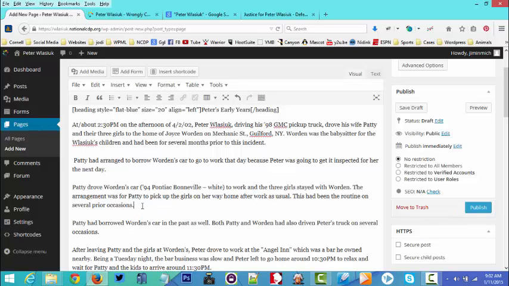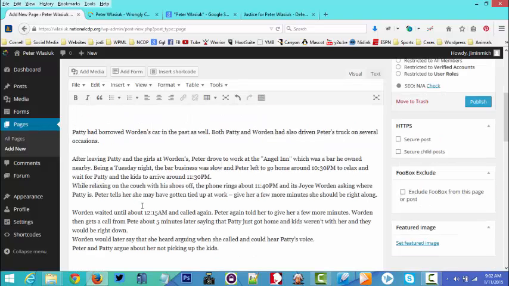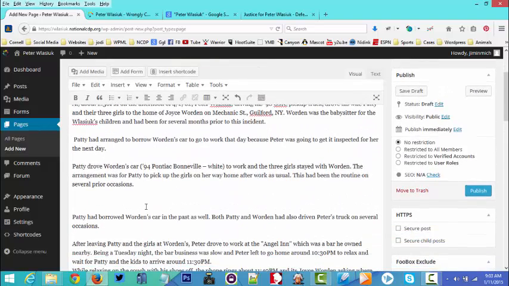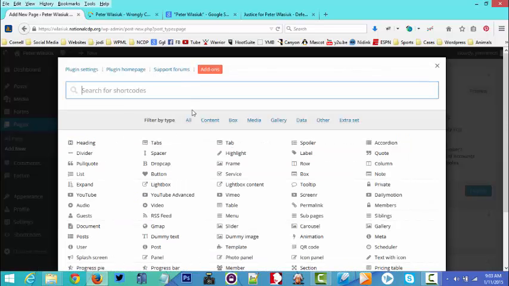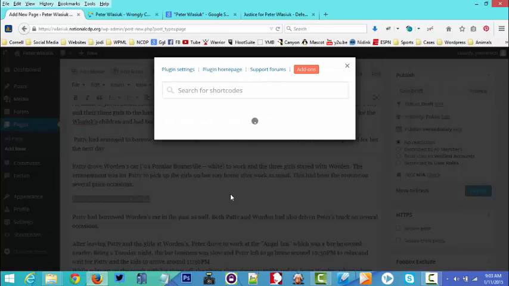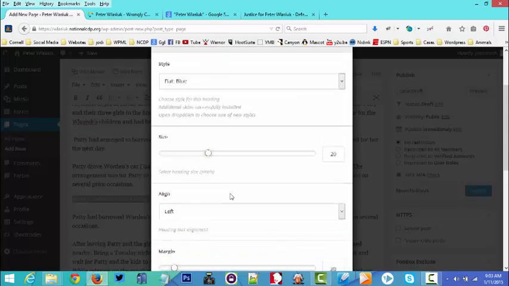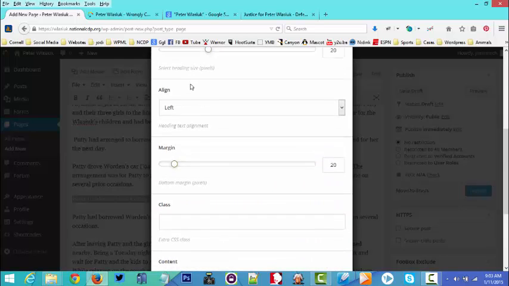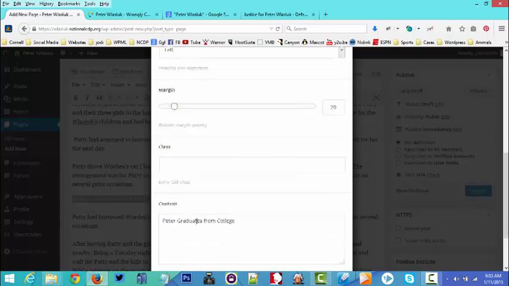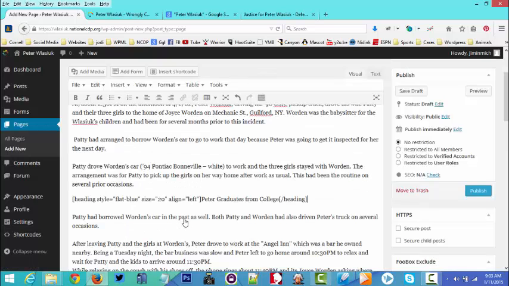Now let's say we have Peter graduates from college as our next block of text. We're going to do the same thing. We're going to add a header in, and it's going to default to what we just put. That's 20, left aligned, and we're going to insert the header.